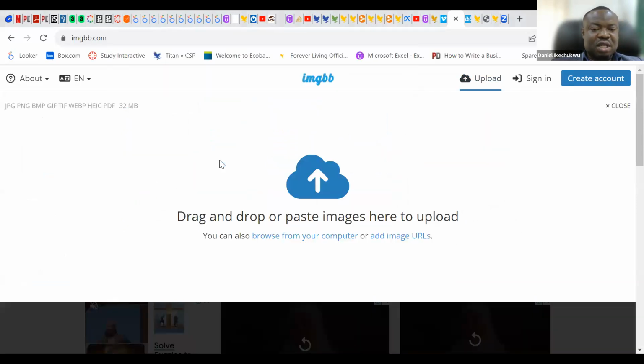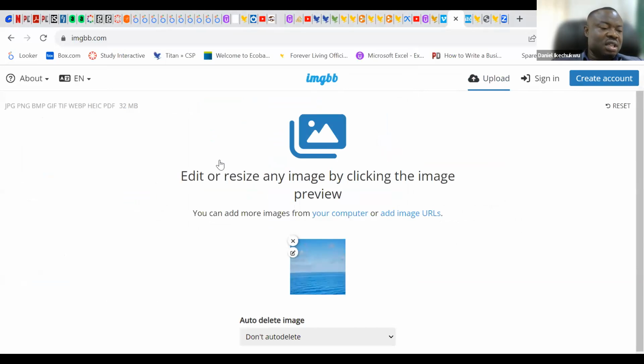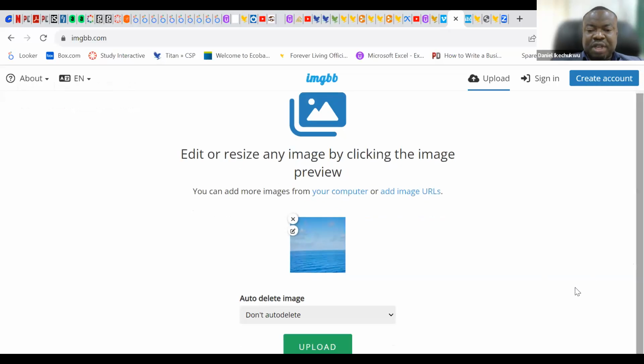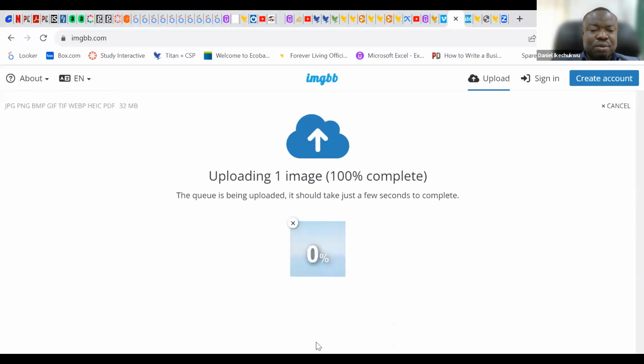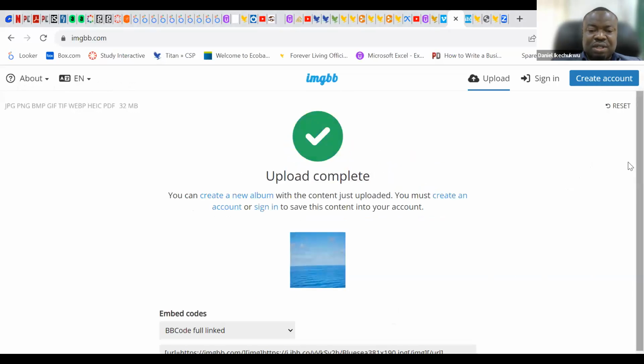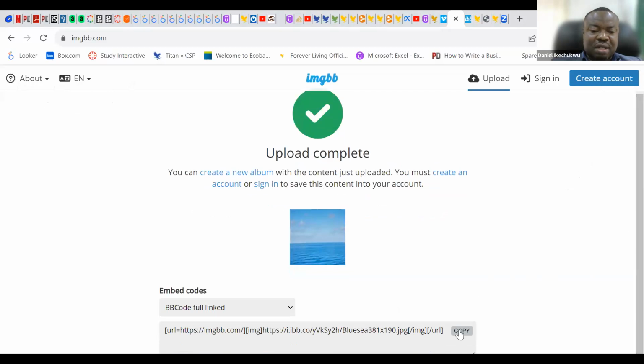Now, the image I just picked has a resolution, but let me finish before I tell you the resolution. You click on upload. Once you upload this image, you come down and pick this URL. You can see it's created a URL for us for that image. So you copy the URL.